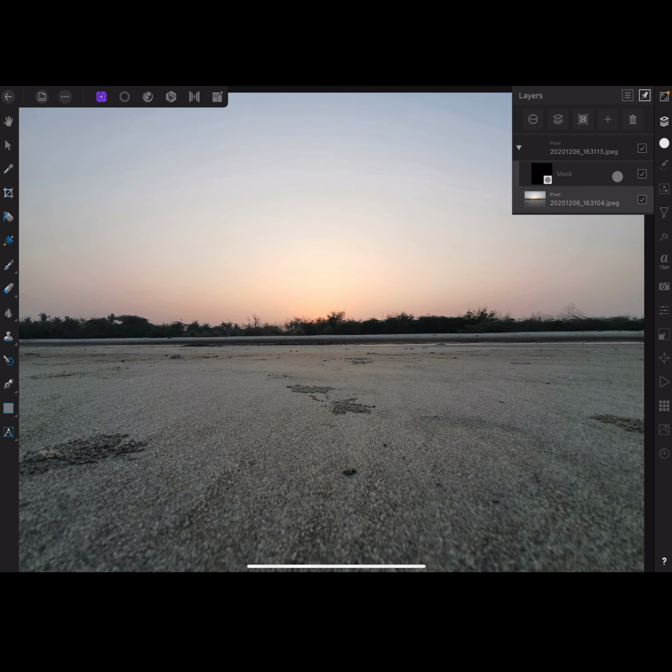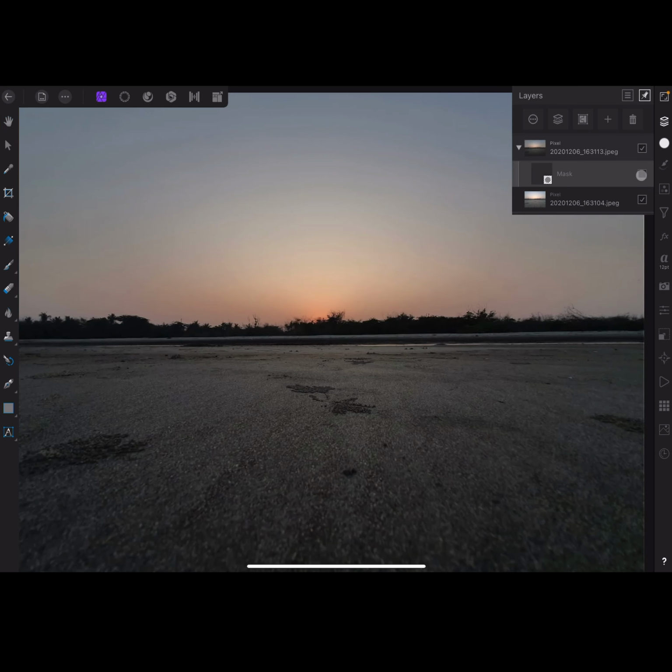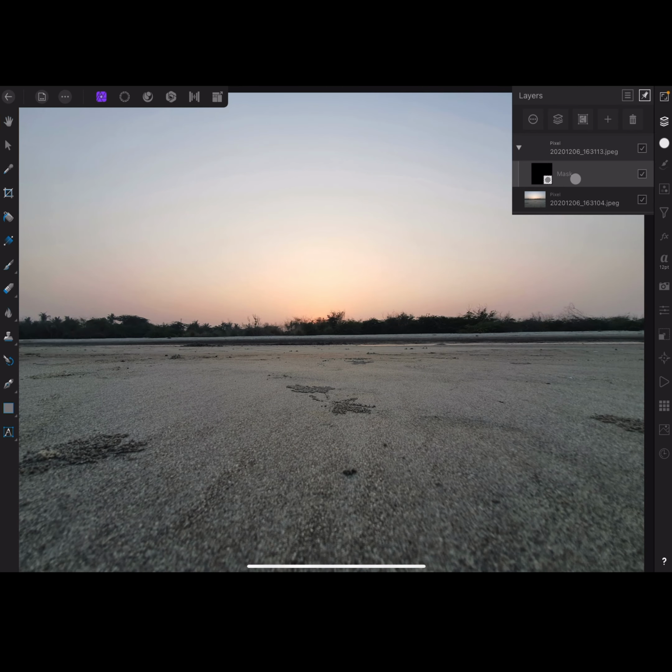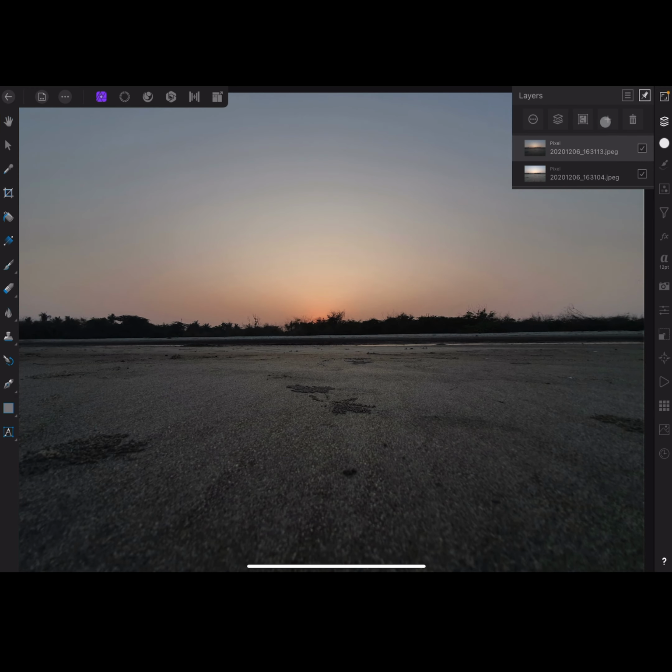Now when I uncheck this mask, there is no mask, right? So my top layer is now visible and my bottom layer has gone completely. So this is the black mask, okay? For this purpose, I will not use the black mask. I will use the white one. Let me delete it. Now I will just put a mask layer, a white one.